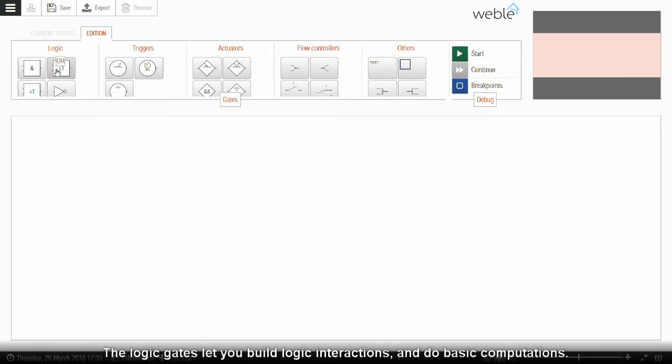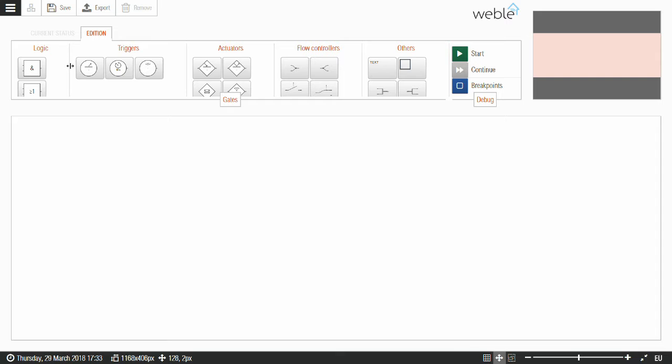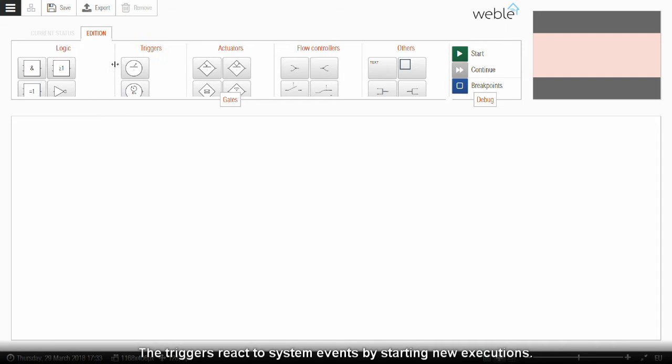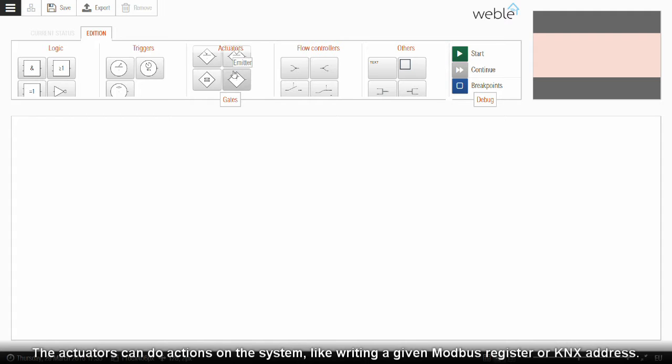The logic gates let you build logic interactions and do basic computations. The triggers react to system events by starting new executions. The actuators can do actions on the system, like writing a given Modbus register or KNX address.